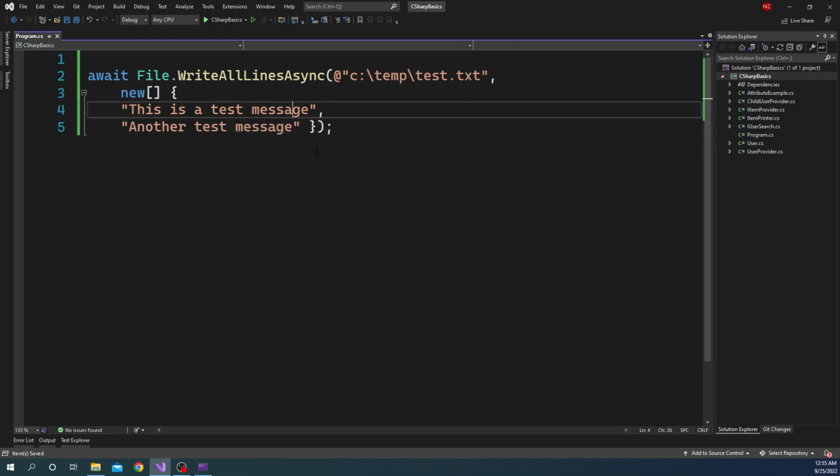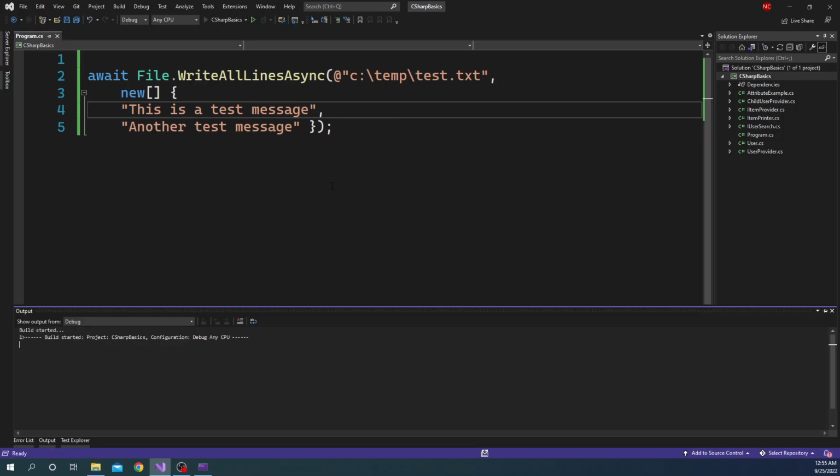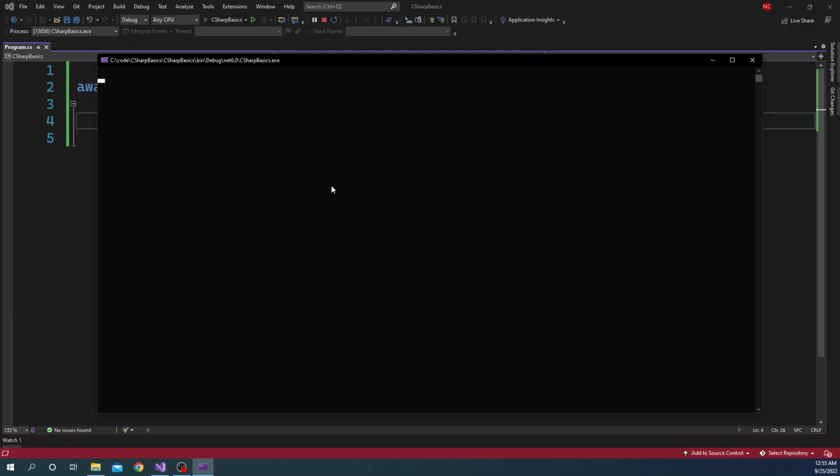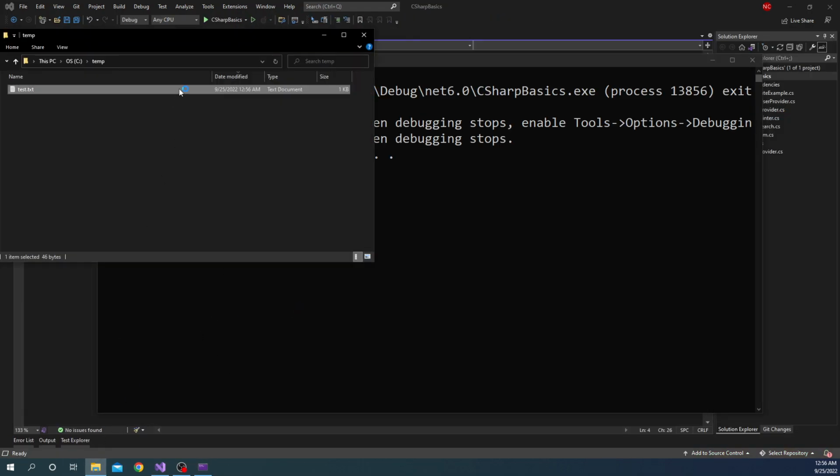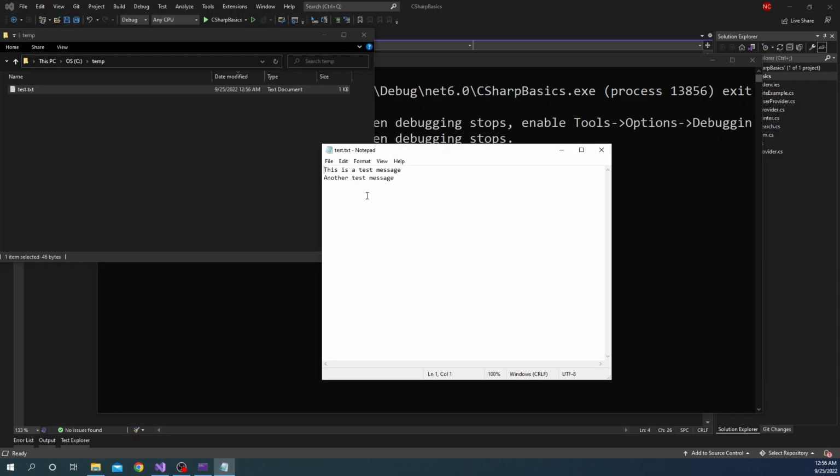So we have, this is test message and another test message. And let's run this. And we should see the exact same behavior where the file will contain the two text messages that we have written. This is test and another test, because we are writing an array of text. They will be in two different lines as expected.